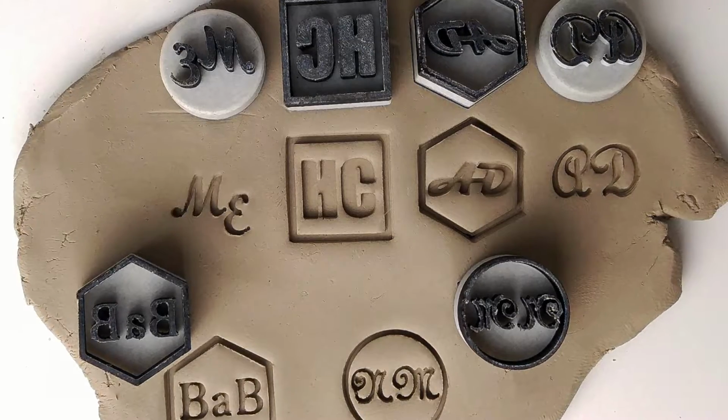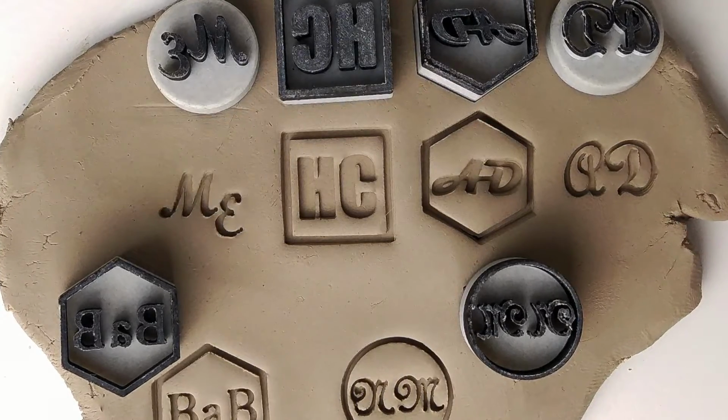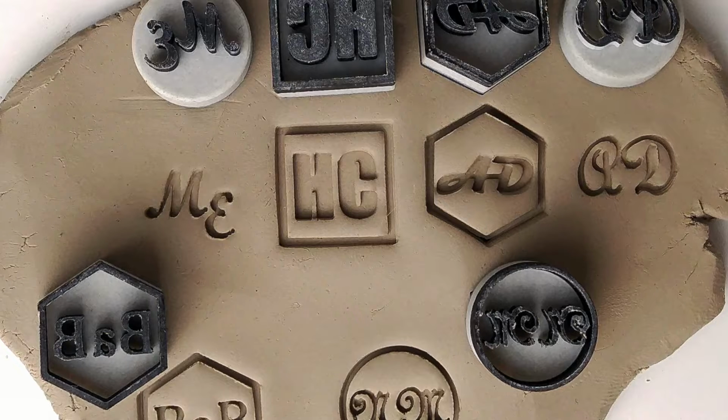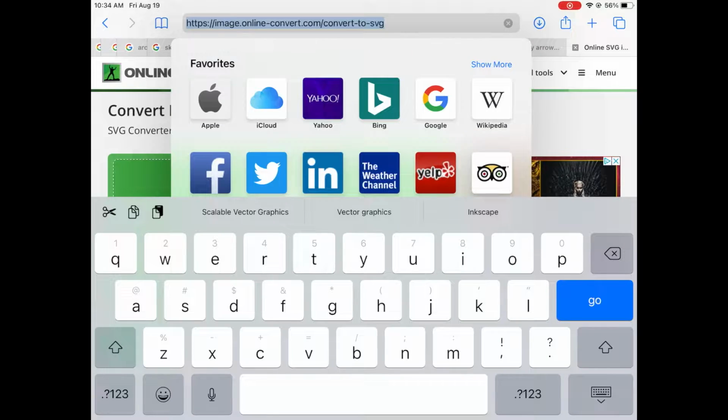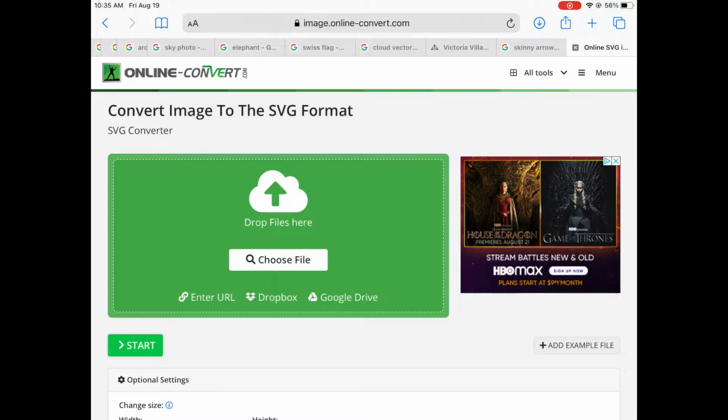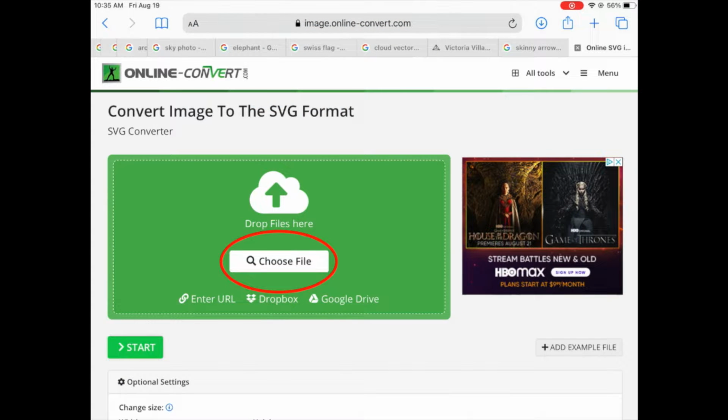Before you begin this tutorial, you will need your finished logo design. Your design should be neat and colored in black and white. After you have scanned in your logo, you can visit this website in your browser. This website will convert our images to a file that is usable for 3D printing.